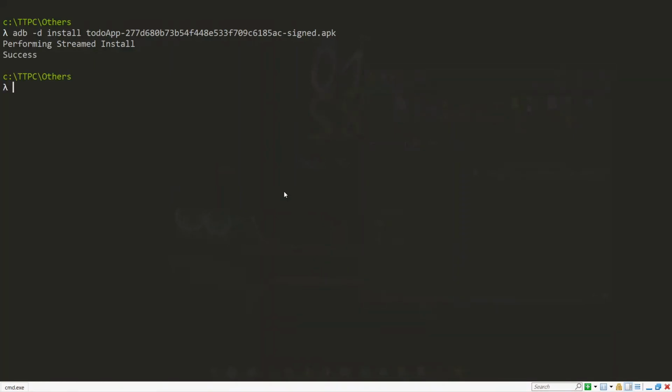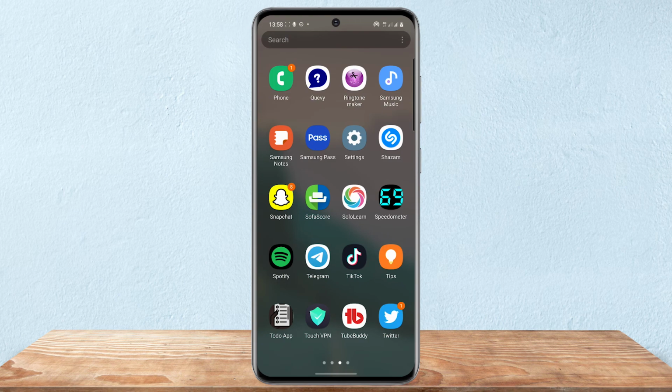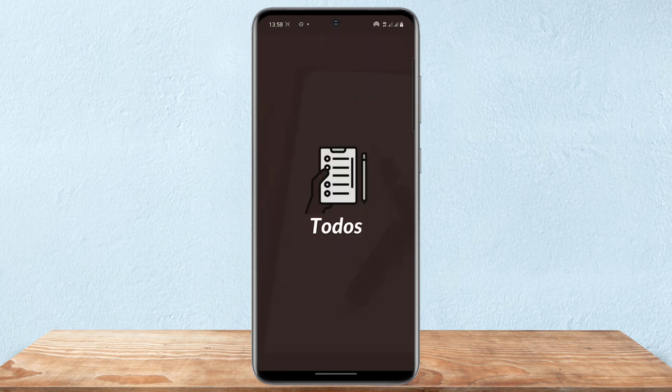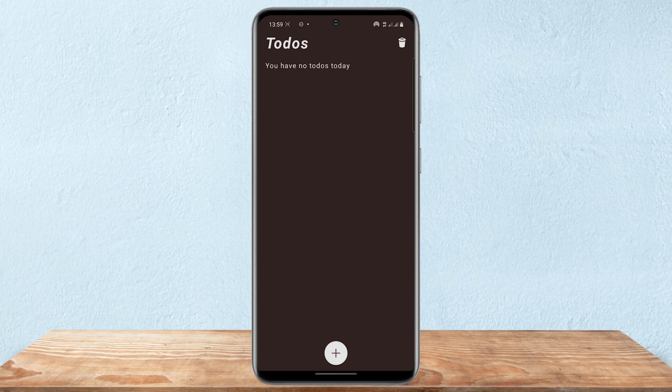So once the install is successful, we can check our device to see if it has been truly installed on it. So we check the app menu. So in our app menu, we see that ToDo app has been installed down here and we can go ahead to open it. Now opening the app, we see that everything works fine.